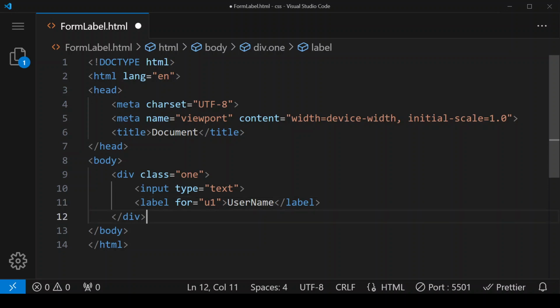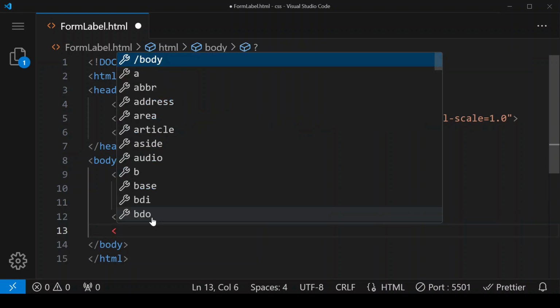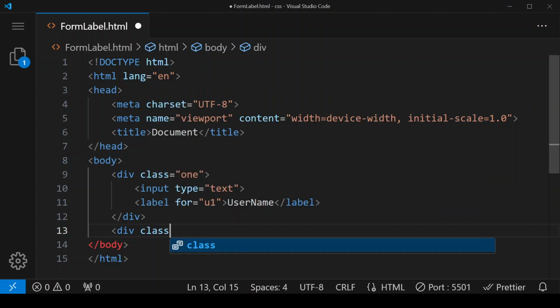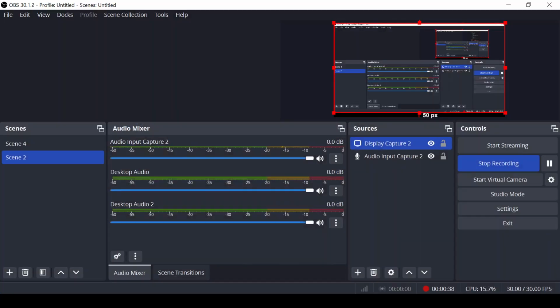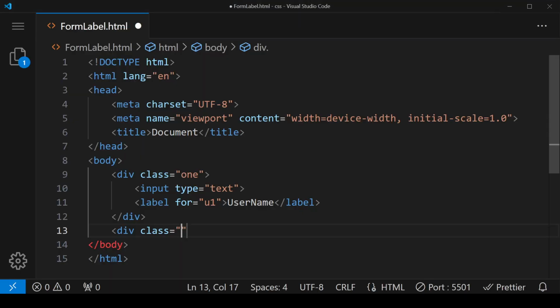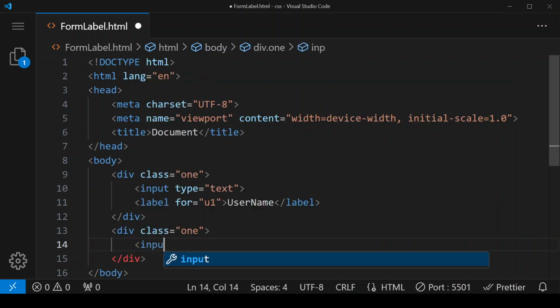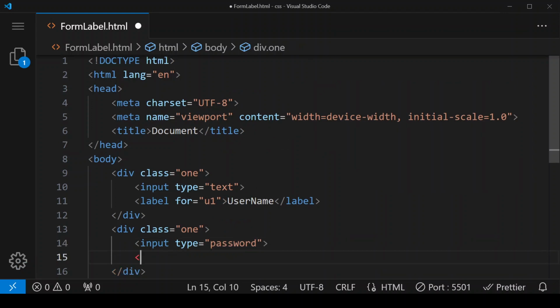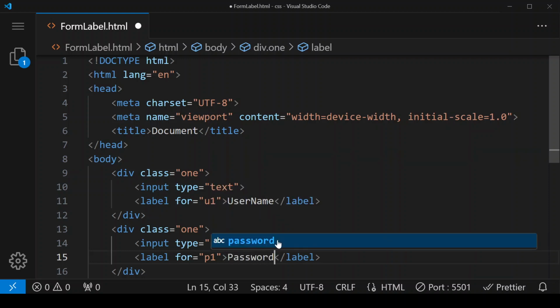This is our first step for the first text box. Second is for password. Again, div class equals to 1, and within this div we are going to give the password. So input type equals to, it should be password here, and below this we are giving label for equals to, then here we are giving p1, and this is our Password.